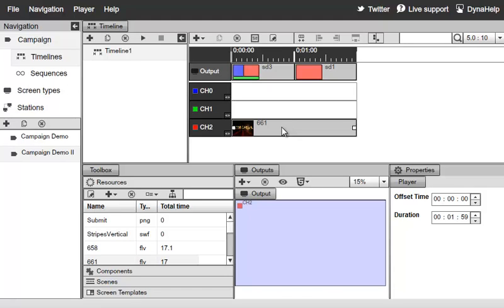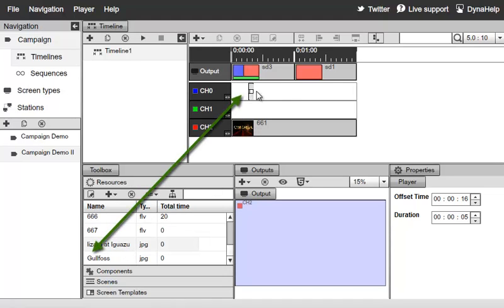Next we'll go ahead and add an image to our blue channel. Now if you'd like, you can extend this image all the way to the end of the timeline. However, keep in mind it's only going to play for 1 minute because it's only assigned to the blue screen division that plays for 1 minute.